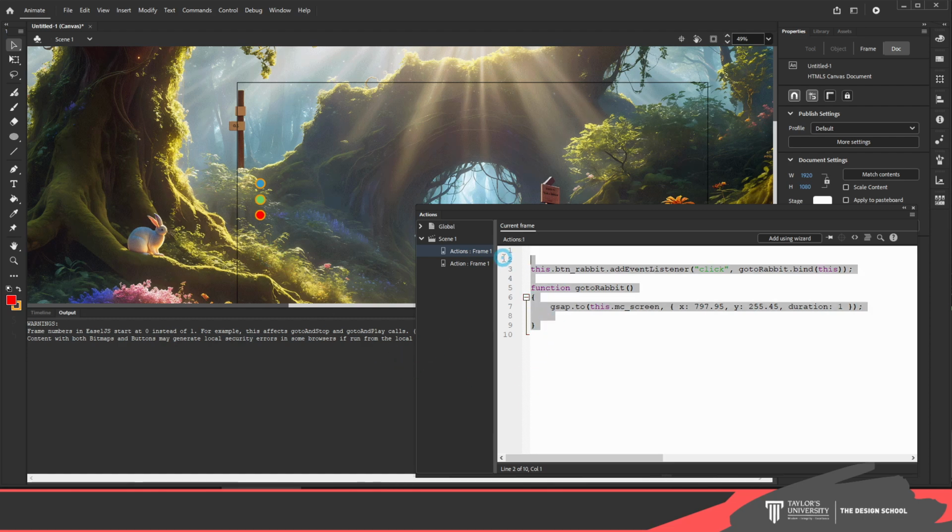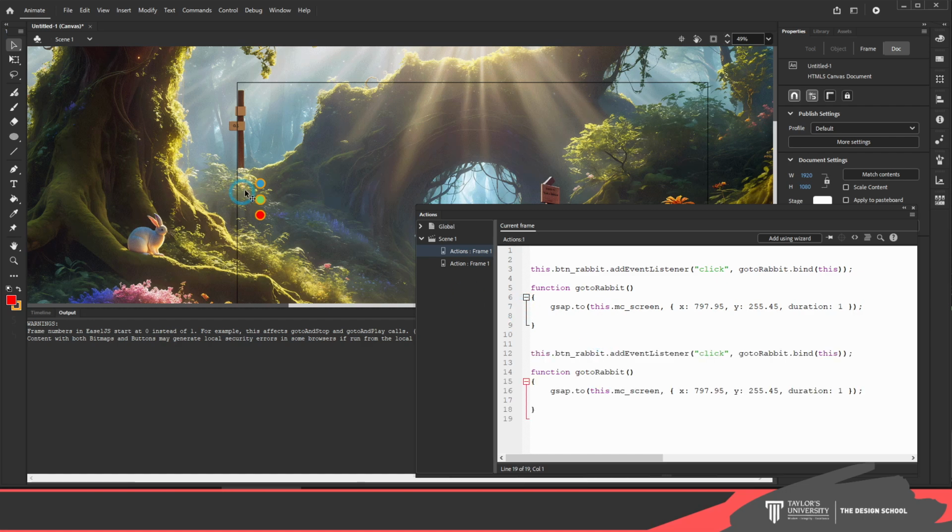Once we have that, we can just copy and paste for the other buttons. So I'm just going to copy this and then paste, and then I'm going to do it for the first button, which is for the tortoise. So I know that the name is btn tortoise. You have to double check what's your instance name of the button, and then I'm going to change the function to go to tortoise, and then this one also go to tortoise.